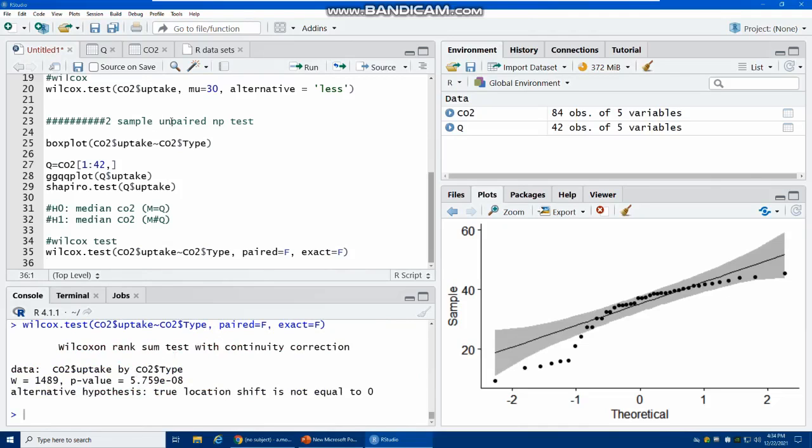The only difference between the unpaired non-parametric test and the paired t-test in R is that for the paired t-test you have to set paired as true. That's it. That's the only difference between these two, but we will also solve the problem.